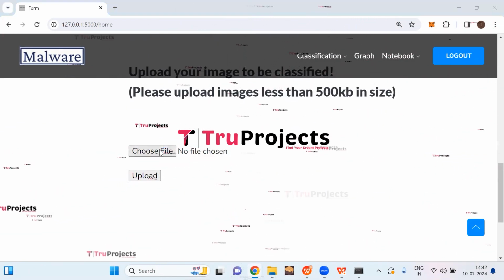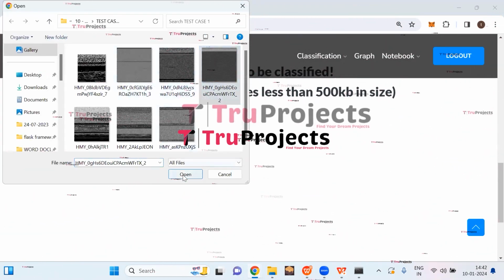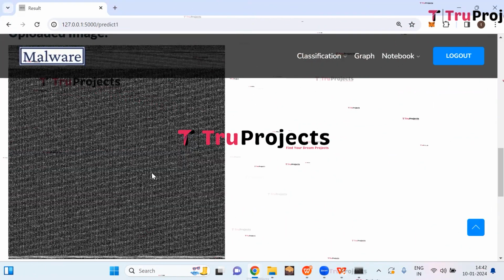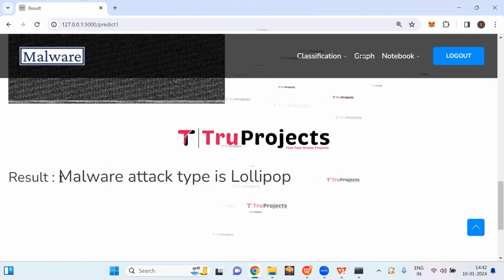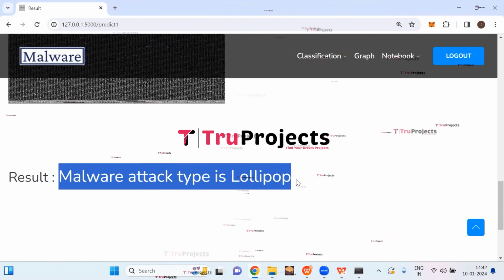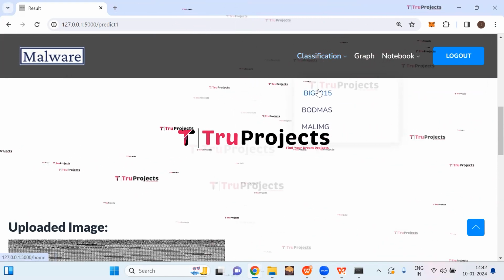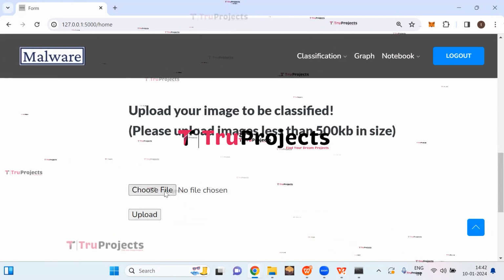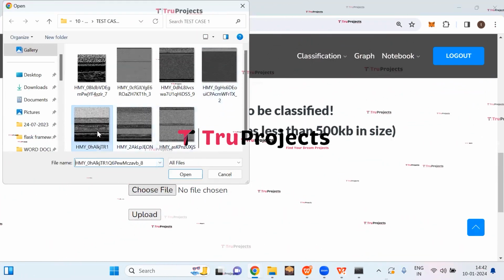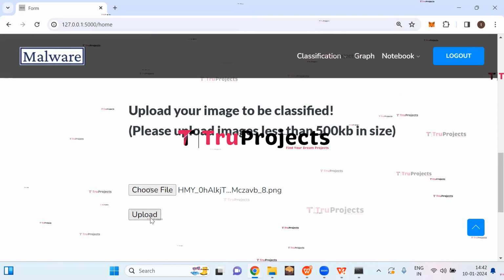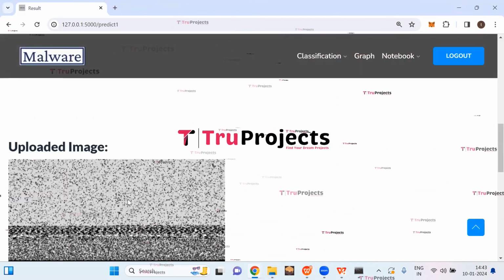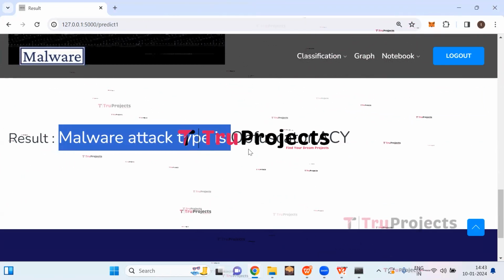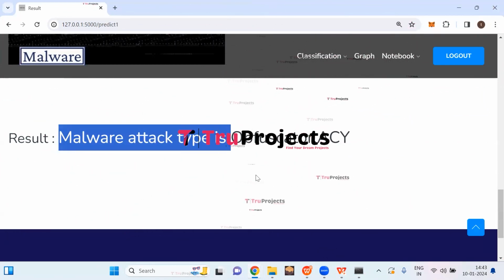Click on choose file. Click on upload button. This is the uploaded image and it is predicted as malware attack type is lollipop. Now click on classification link, big 2015 dataset. Now click on choose file. Select the image. This is the uploaded image and it is predicted as malware attack type is obfuscator ACY.